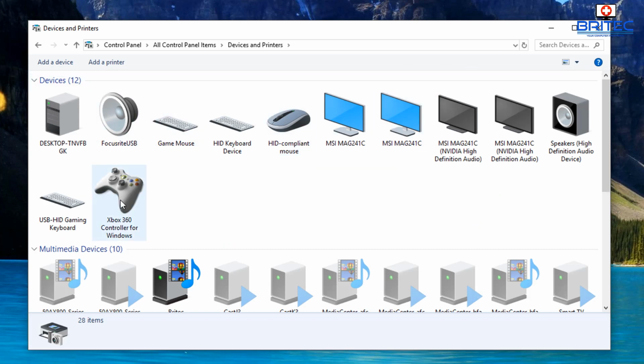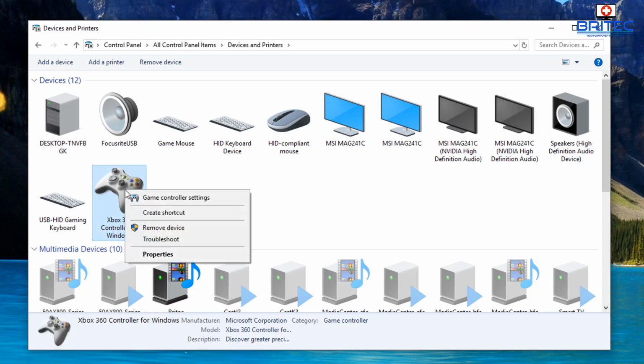Now this is what you should be looking at here, where you should see your Xbox 360 controller for Windows. These wireless gamepads will be detected as an Xbox 360 controller, and they are a fraction of the price of the original Xbox 360 controllers. So if you have one of them lying around, you can use one of those, but these are pretty cheap and they're pretty affordable.